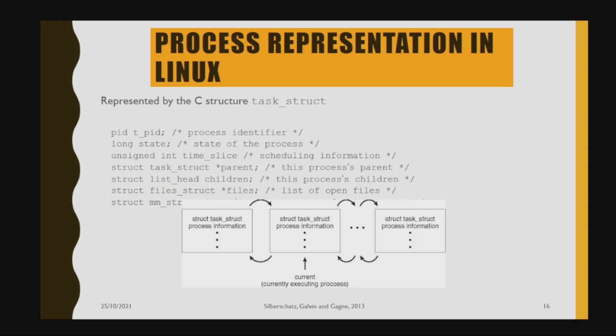So some of these fields will be included in this structure: long state, structure identity. That's why here we have the children, list head children, and then we have the parent here. So this is the parent process, and this one is the process. This one is for the parents, this one for the children, and this one for the open files. So basically it includes the process itself that is being executed.